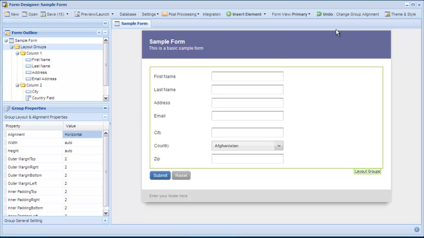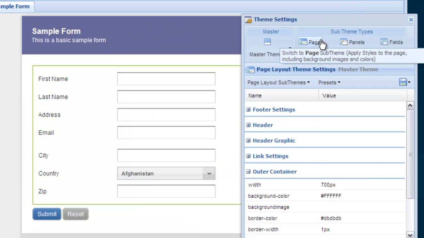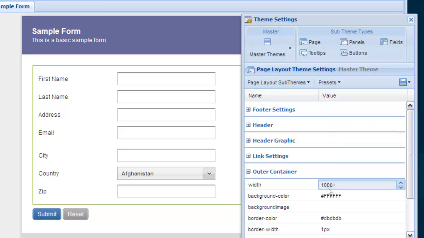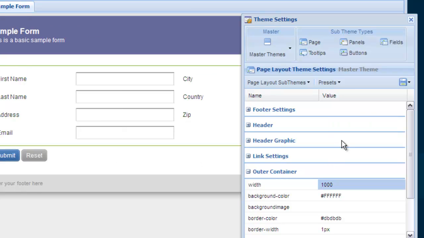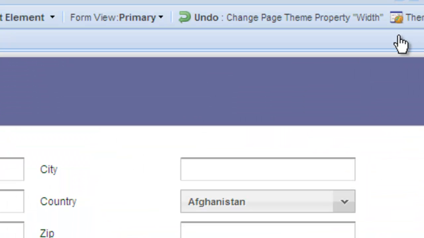First, we can increase the width of the form. This is done under Theme and Style, and then under Page. In the Outer Container section, adjust the width. Now you can see that the groups are two separate columns. I'm going to undo that change so I can show you the other way you can remedy this.